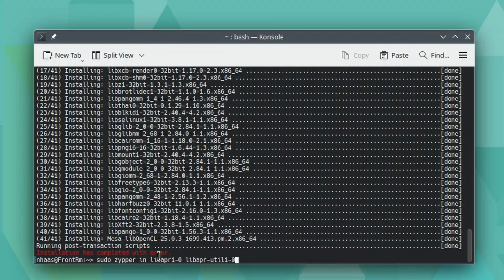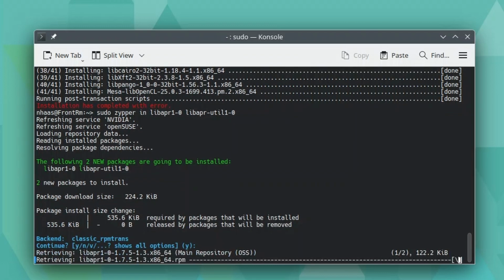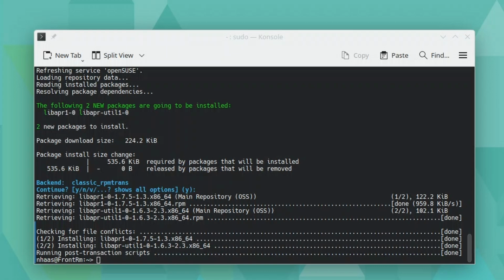And those errors again because I tried installing the wrong two packages. And here are the correct packages for Tumbleweed.